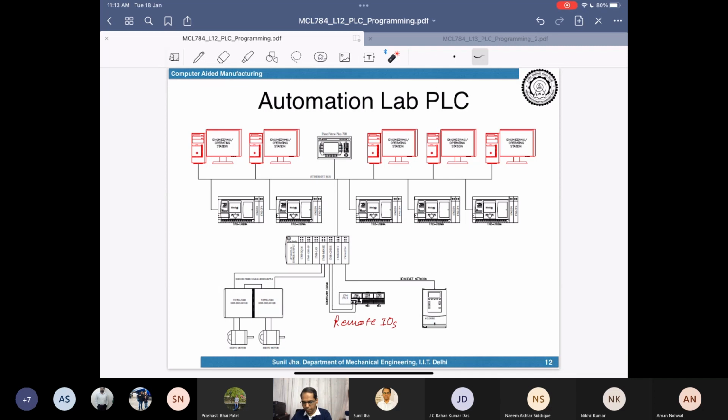And then these kinds of PLCs are suitable for machines basically. If you want to implement any kind of CNC motion control, you can use these kinds of PLCs to some extent. Then you also have an HMI over here, that is a human machine interface.